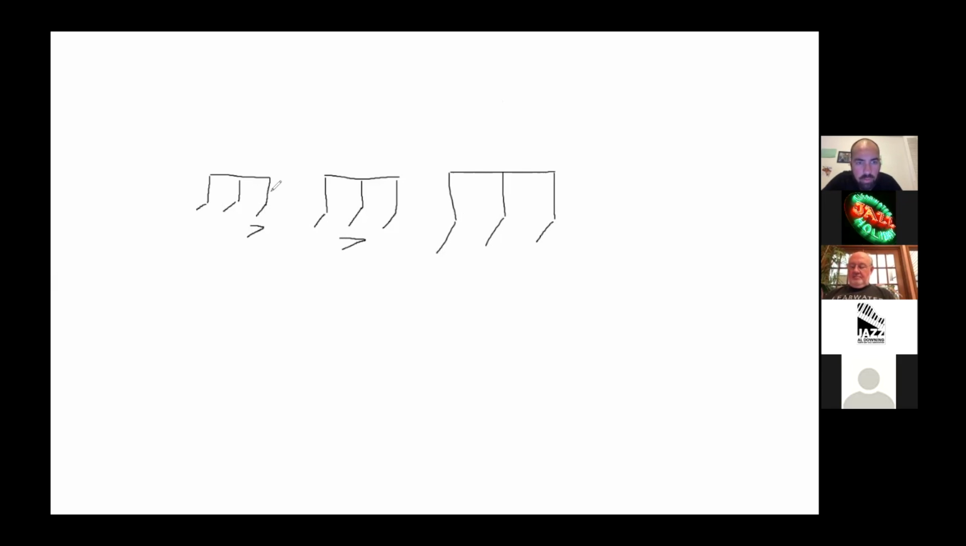So it'll be 1, 2, 3, 1, 2, 3, and then on 1, and then on the next one it repeats again on 3. So it's the same thing as 1 and 3, but you're starting on the third one of the beginning.